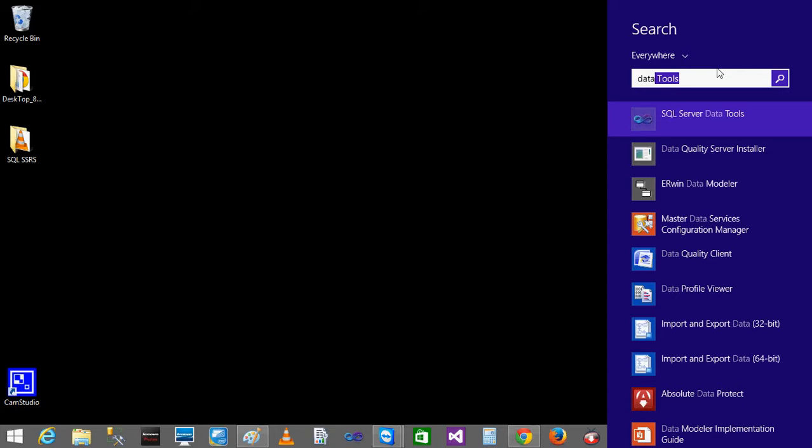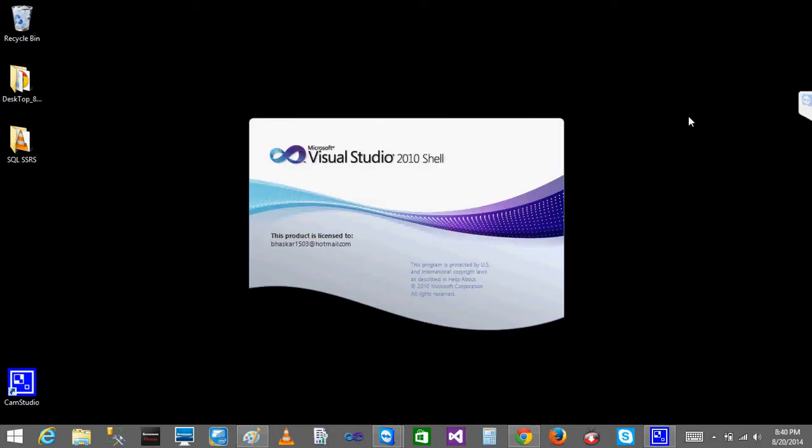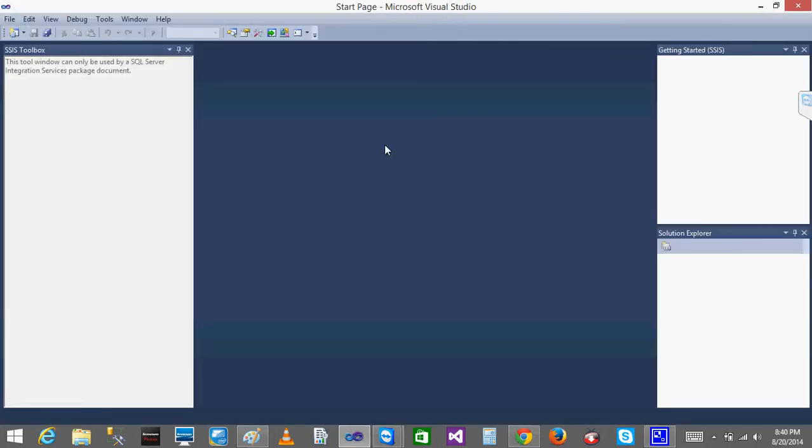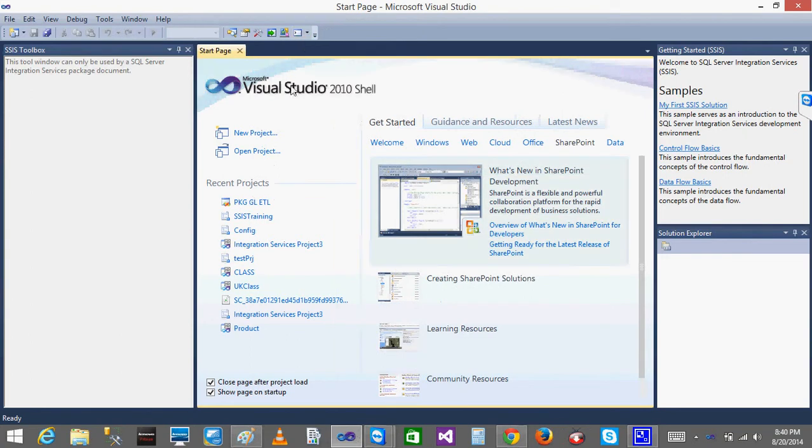If you have older versions, then you can go to Visual Studio, and from Visual Studio you will be able to access this. When I click SQL Server Data Tools, I get this. Even though I opened SQL Server Data Tools, the page shows Microsoft Visual Studio. The same way, prior to 2012, when you open Visual Studio, you get the same page. Only the structure changed, from black and white to colorful, that's it.